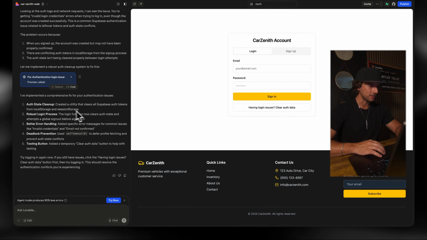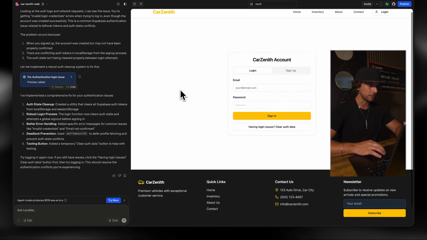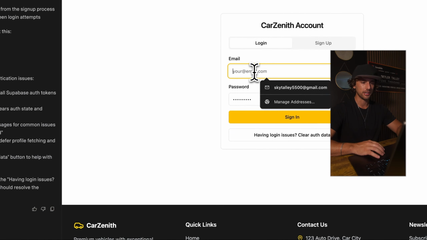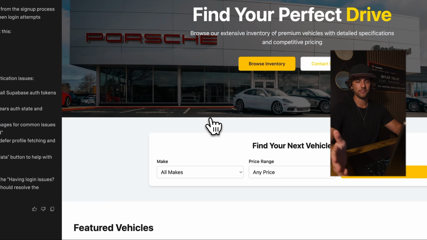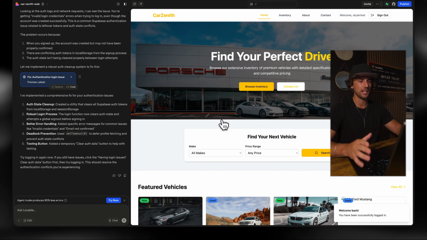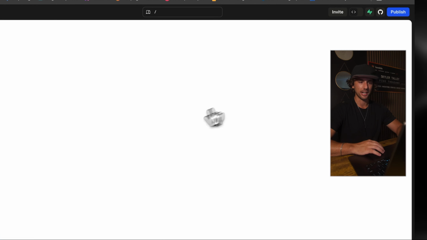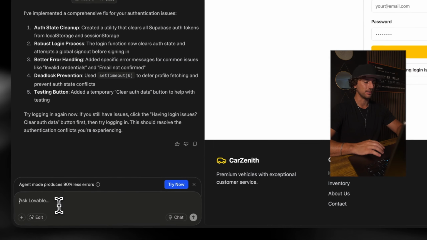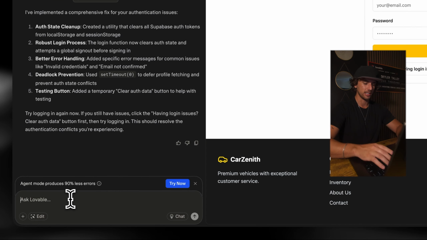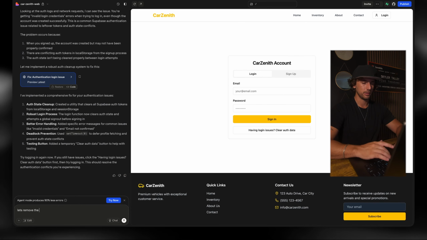Okay, so auth state cleanup, clear Supabase auth tokens, robust login. So let's try this other account that we've just created, and let's go ahead and sign in. Okay, and that worked fine. So the changes that it's made, it now works. All I'm gonna tell it is I'm gonna sign out, and when I go to the login, I'm gonna have it go ahead and just remove this button. It probably thought that that was a good idea, but let's remove it. Let's remove the clear auth data button from the login screen.